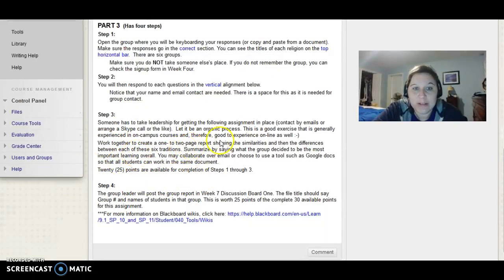You're going to create a 1 to 2 page report showing the similarities and differences between the various traditions that you had within your group. Summarize by saying what the group decided was the most important learning goal as well. So it's important that someone decides how you're going to connect. You're going to talk about the similarities and differences that you found on your chart and then the biggest learning goal. And you're going to create this report and then post it in the week 7 discussion board 1.